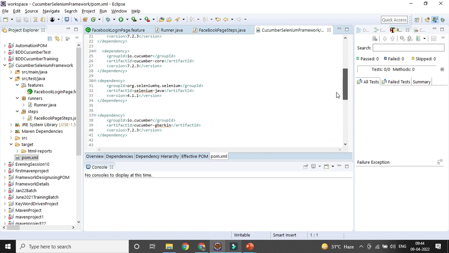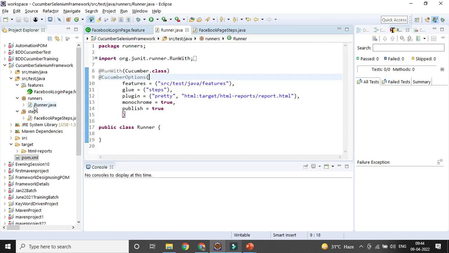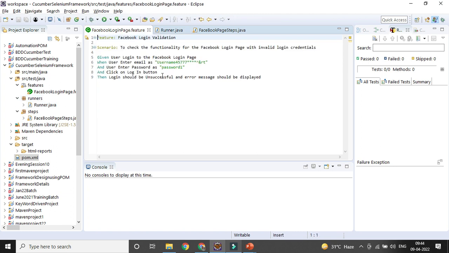So after everything is added, in the src/test/java folder, we have created three packages. One is for the features, one is for the steps, one is for the runners. And after that, we have created the features. You can see here, whenever you are creating the features, we need to first give the feature, and then scenario. Under a single feature, we can create multiple scenarios.